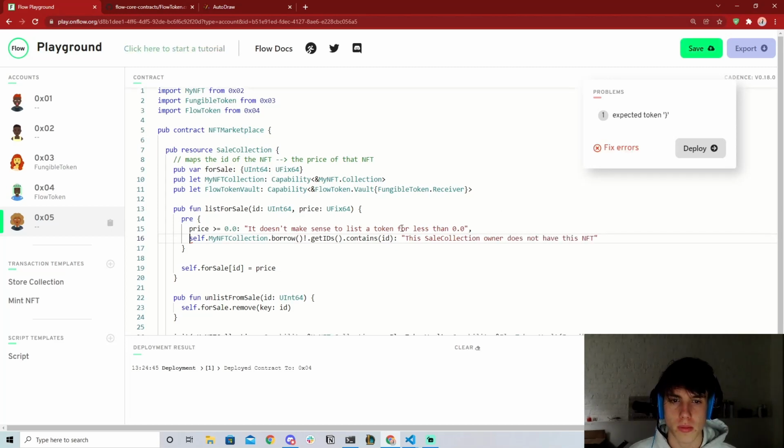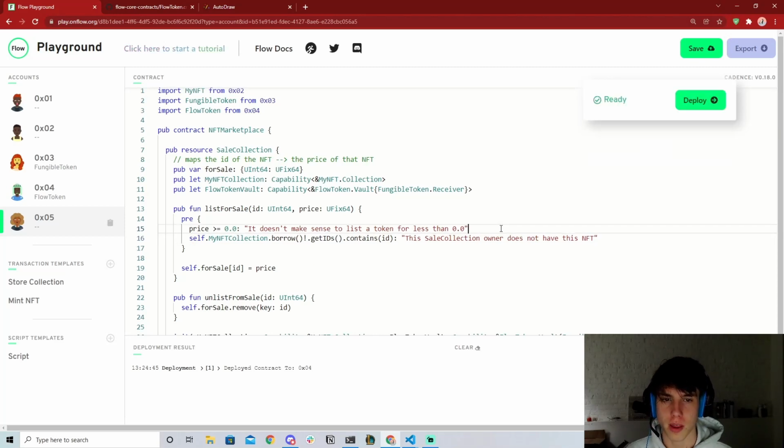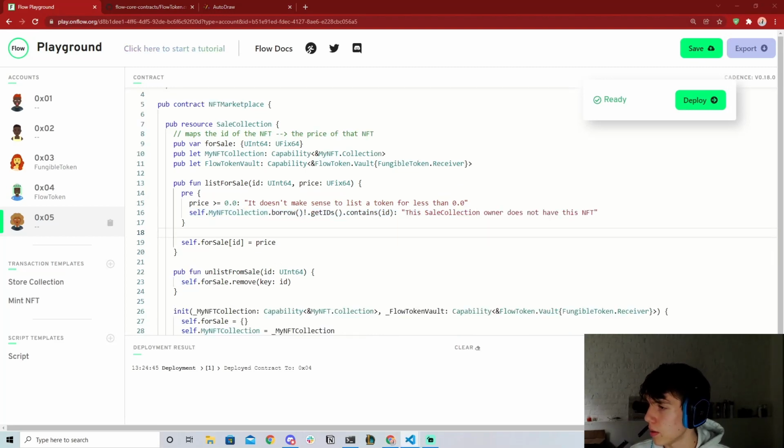Okay. Oh, and the reason for this error is just because I put a comma here, so I forgot that you don't have to put commas. Okay, so we have added this check now to say, hey, we want to make sure that this collection actually contains an ID. Otherwise, they shouldn't be able to list it. Okay. Cool. And so let me check my notes.